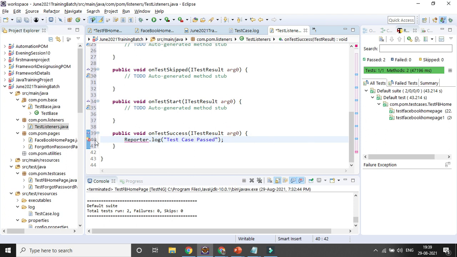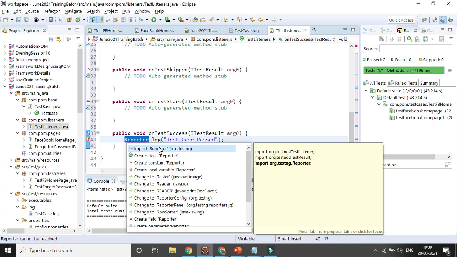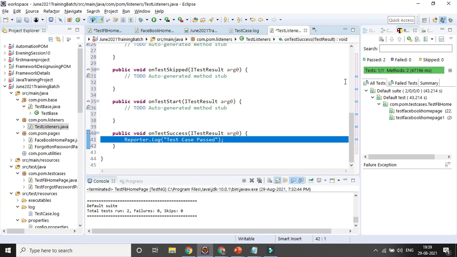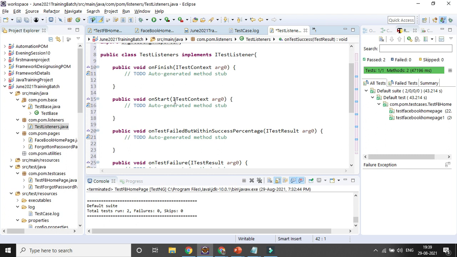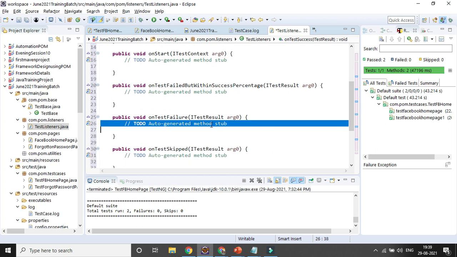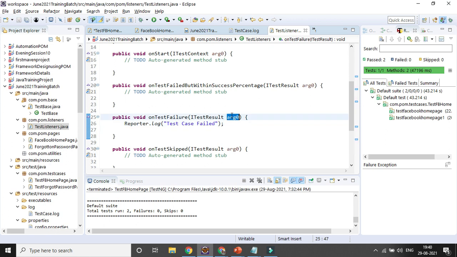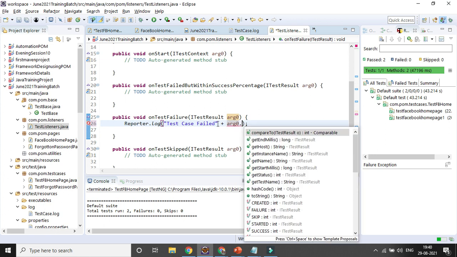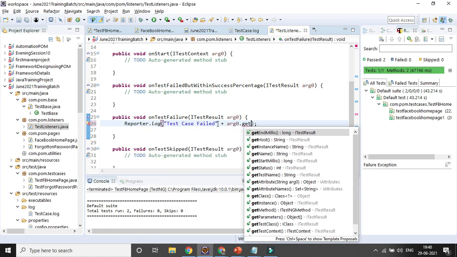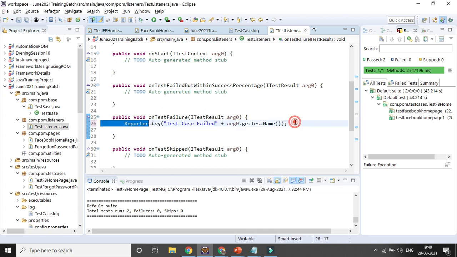So Reporter.log, you need to import it. Similar way, in case the test case failed or skipped, I can implement it, right? Suppose the test case failed. In case of test case failure, I can give Reporter.log test case failure. I can also give the argument here, if you want to concatenate it, you can add it: argument dot getTestName. Similarly, you can also get other details.